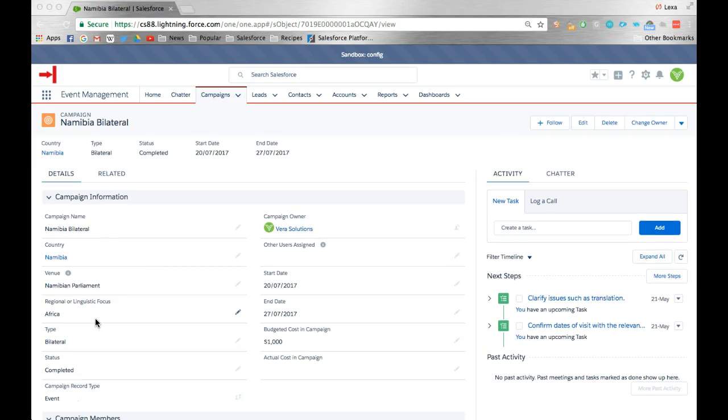As you can see from this demo, Global TB Caucus's Salesforce system allows them to more centrally manage their network tracking and the events that they plan throughout the year.